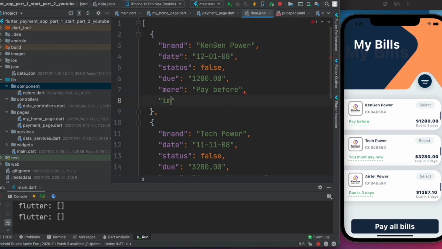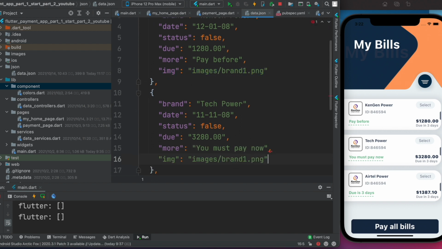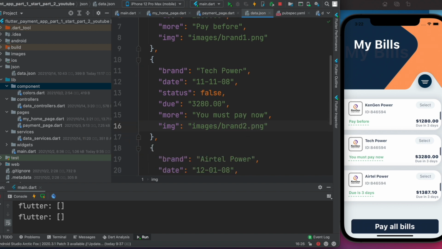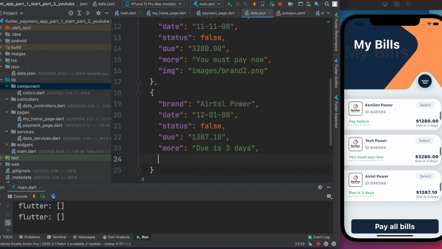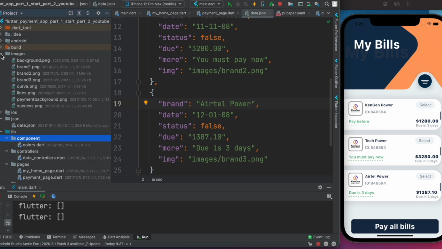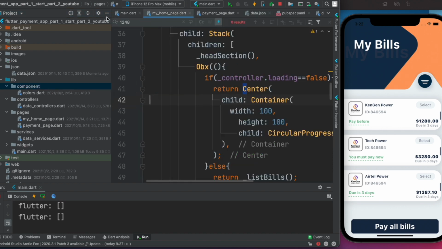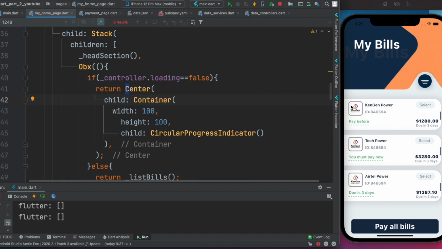So what I would do here is img, and over here I would do images brand 1.png. Okay, so I'll copy paste this and put it over here, each of them. It is brand 2.png, and same over here, brand 3.png. So this is the image path over here. All right, perfect. So now we need to come over here and find this image.